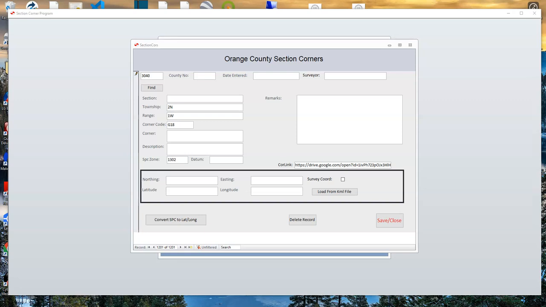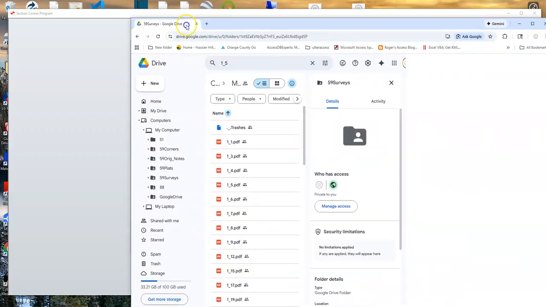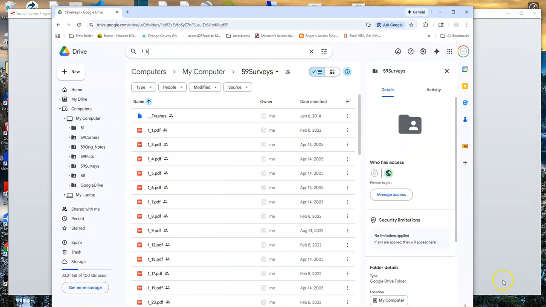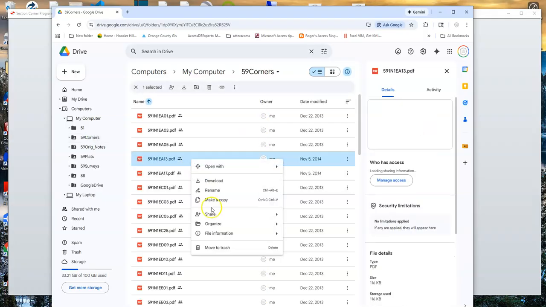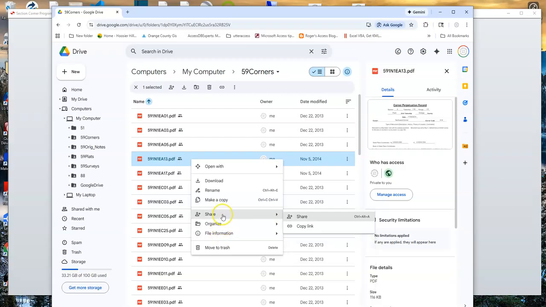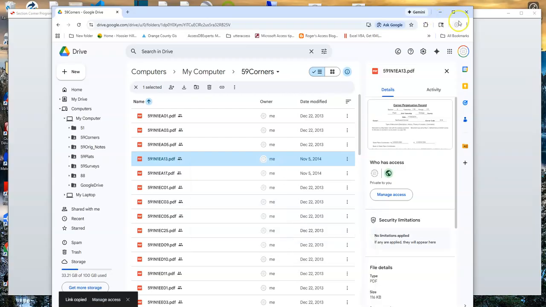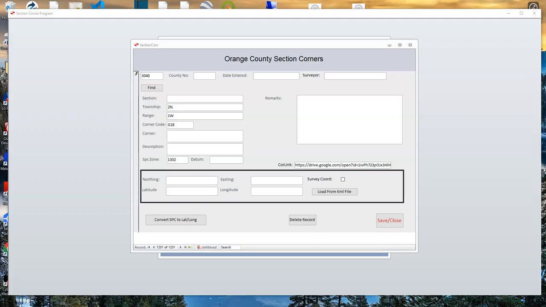If you're not the person that has the local drive being mirrored from your server, you can keep this drive open and go up to the corners and do the same thing here. Right click, share, copy link. Get out of the way. Come back in here. So my right click still doesn't work, but you can hit Control V to paste. Control C copy, Control V paste.